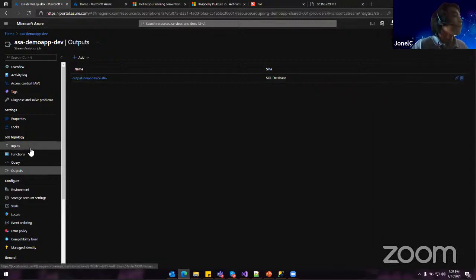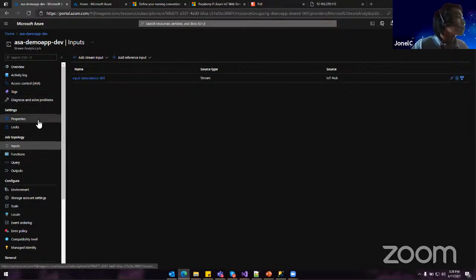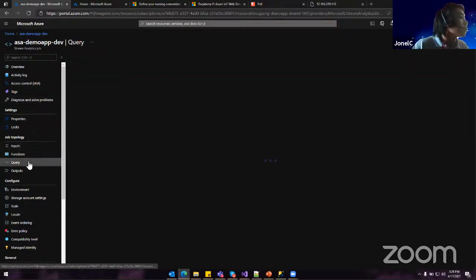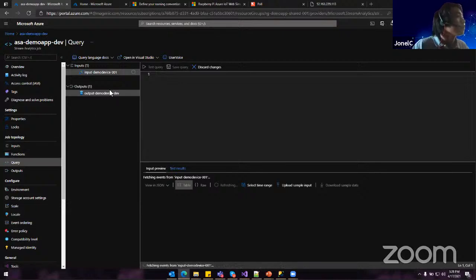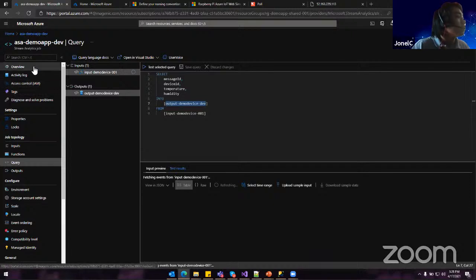Okay. And what we're gonna do is, on the query, here on the query, we are choosing which input from and which output to. Now, these are the columns that I want to choose only, the message ID, device ID, temperature, and humidity. And I want to select these particular columns from input demo device 001, which is the IoT Hub, the input, and then I want to output them into the SQL database.